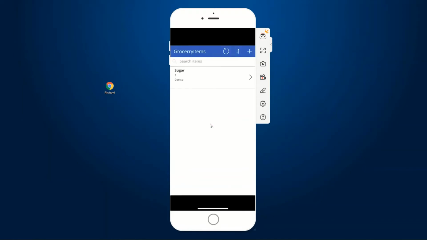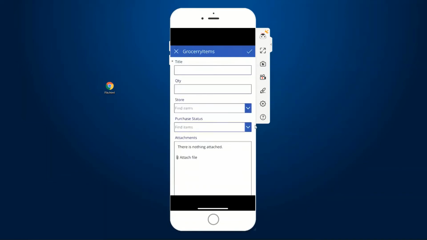Can you see the app? Yeah. So, grocery items. For example, throughout the day, I know nowadays we have so many other applications as well, but I can create a simple application for grocery items. Okay, here I see some sugar from Costco, but I can also add multiple items here.